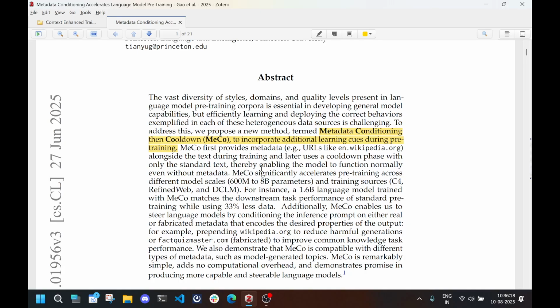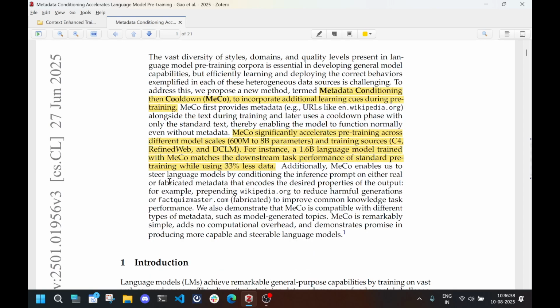MeCo significantly accelerates pre-training across different model scales. So they try from 600 million up to 8 billion parameters and different training sources as well. For instance, a 1.6B language model trained with MeCo matches the downstream task performance of standard pre-training while using 33% less data. Super interesting. Additionally, MeCo enables us to steer language models by conditioning the inference prompt on either real or fabricated metadata that encodes the desired properties. Like you would have wikipedia.org to reduce toxic generation, or factquizmaster.com, which is fabricated, to improve common knowledge task performance.